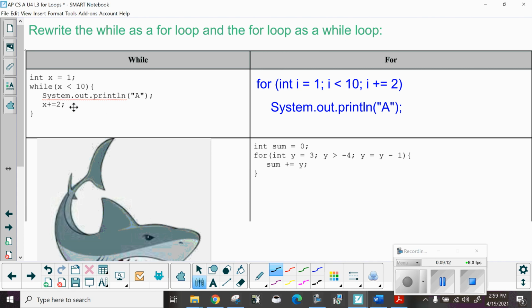Here, we've got our initialization, int i = 1. Our condition, i less than 10. Then here is our System.out.println, and our i += 2. Notice I don't need the curly braces because there is a single statement within the loop. You could put curly braces in if you like.